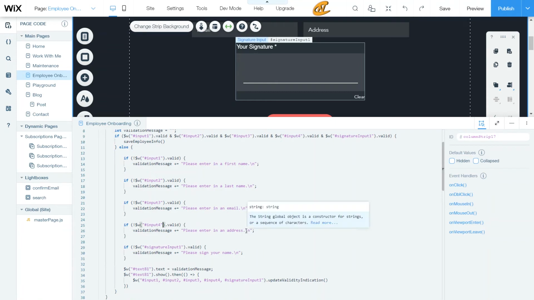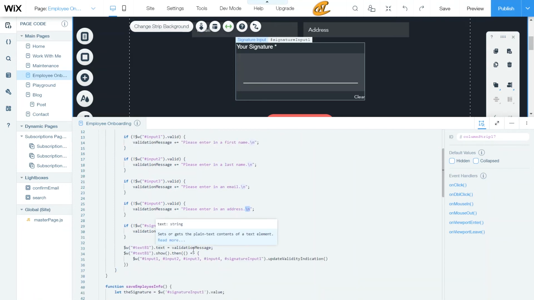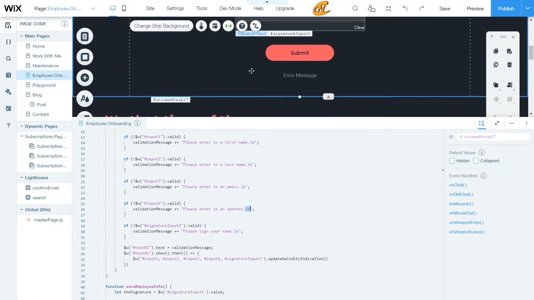This means enter. So when you're typing things and you press enter, that's actually the next line segment. Okay, so this is how you can say next line within the text field. All right, and then all you have to do is connect that text element right here, text 81, and label it validation message.